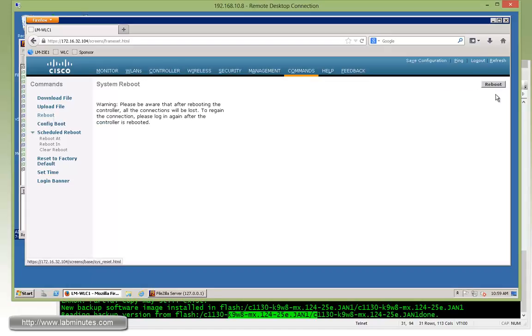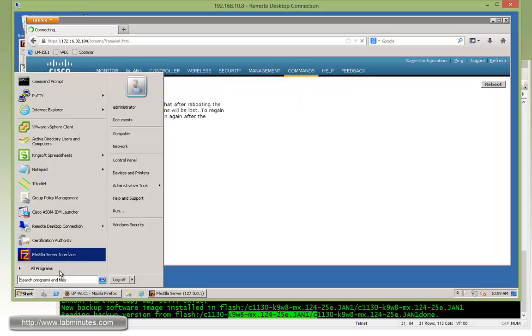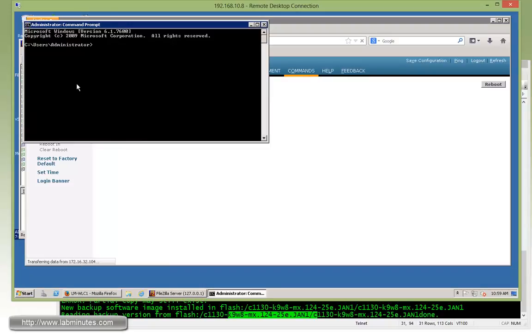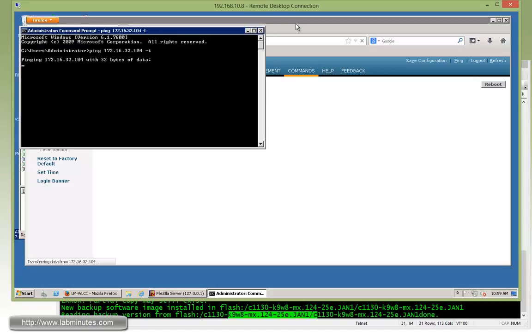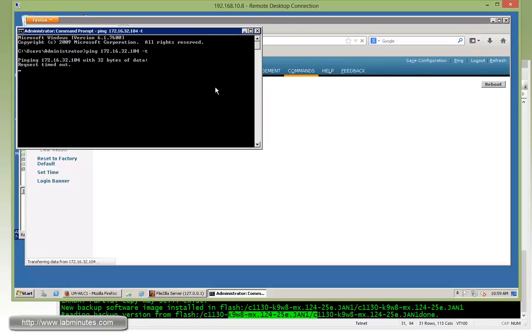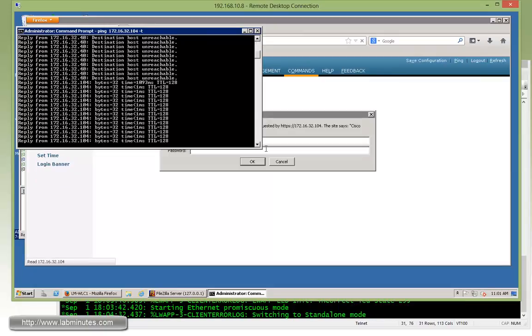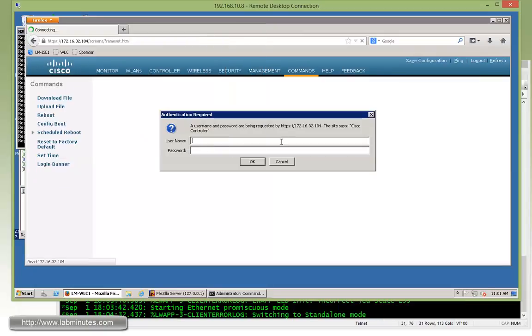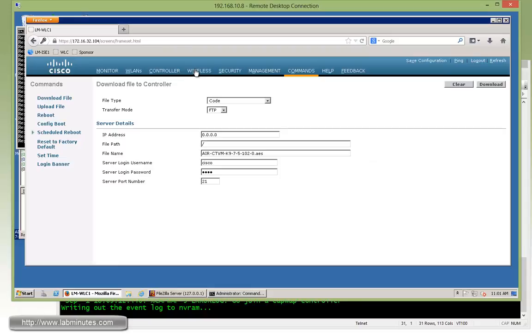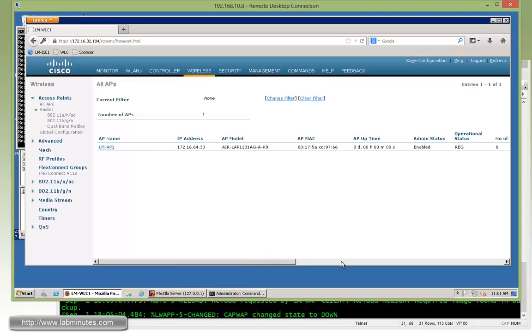So under reboot, we'll click reboot. Click OK. While the controller is going down, let me bring up a command prompt and try to ping so we know when the controller comes back. Just 32.104. And it looks like it went down already. Okay, while the controller is rebooting, I'm just going to pause the video one more time and I'll be right back. Okay, so it looks like we got our ping back on our controller and also have a login prompt. So let me try to log into the controller quickly, and I'm just trying to catch the AP right here.